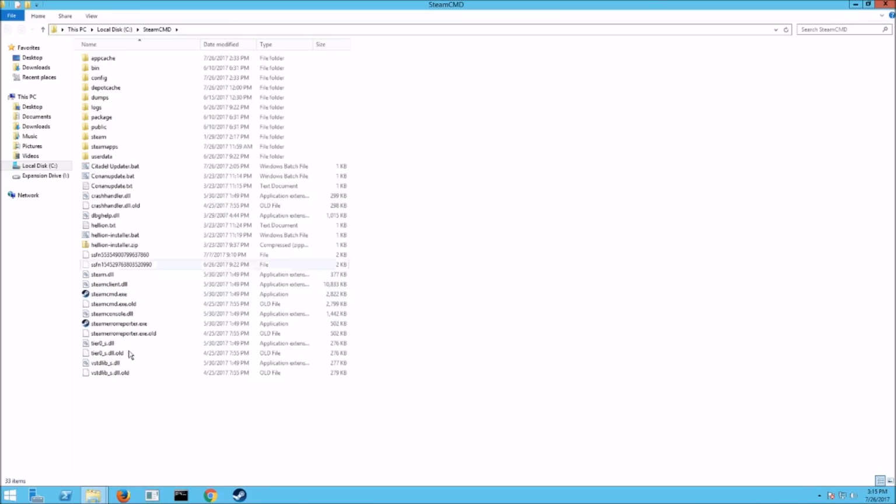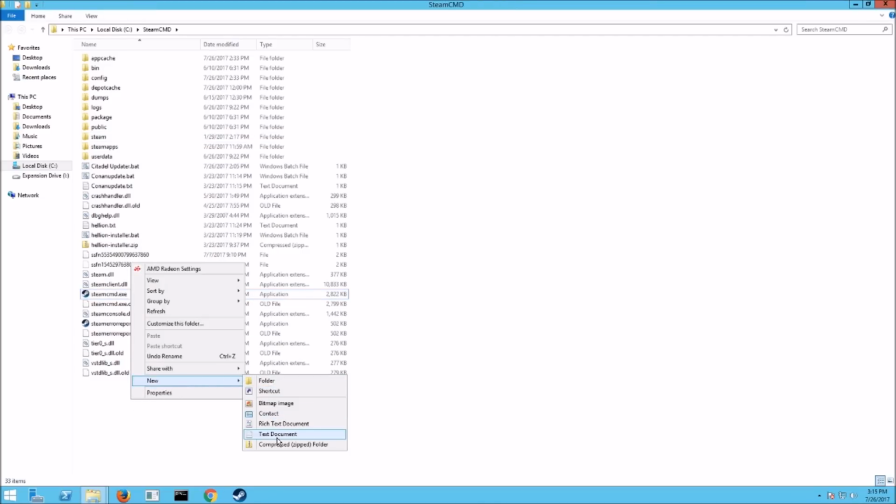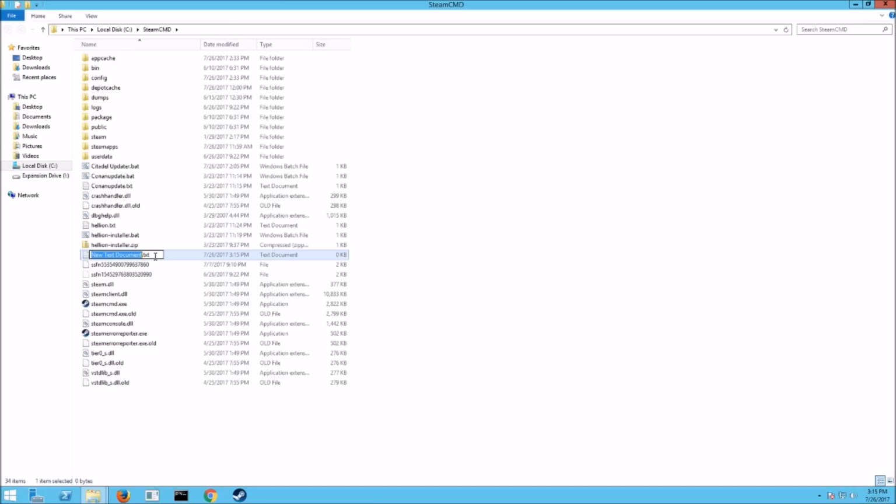It's going to download some more files, and then it's going to ask you to log in, but I'm going to show you a quicker way to do it. Once you have that downloaded and all the files downloaded, I want you to right-click on your desktop, go new, and go text document, and this is going to be your updater and your launcher for Citadel. Name it whatever you want. I named mine Citadel Updater.